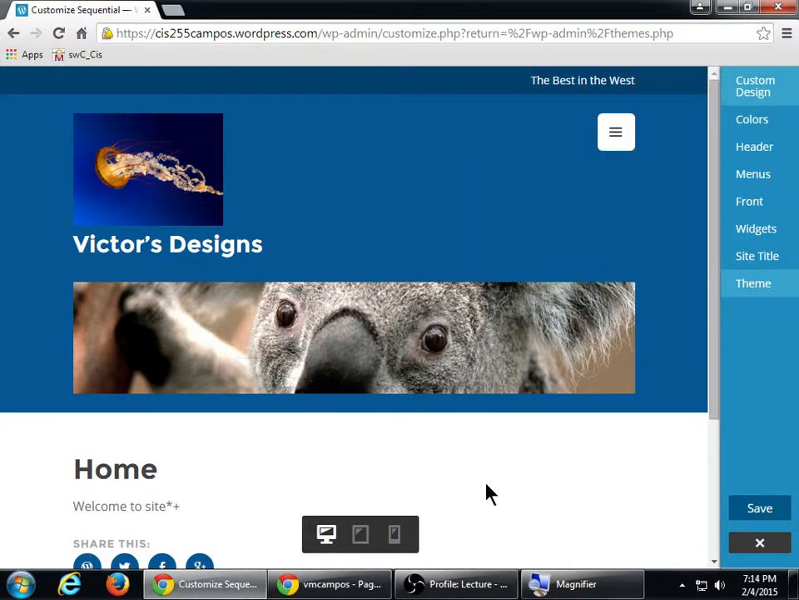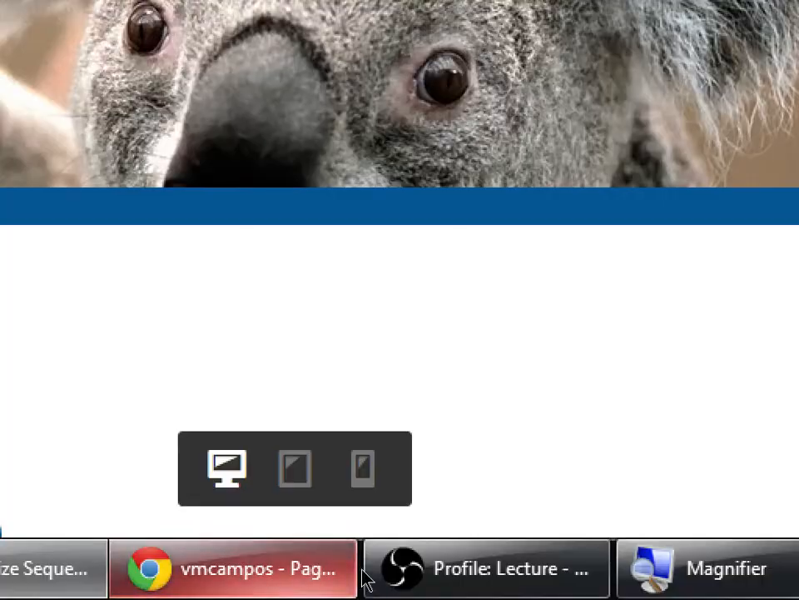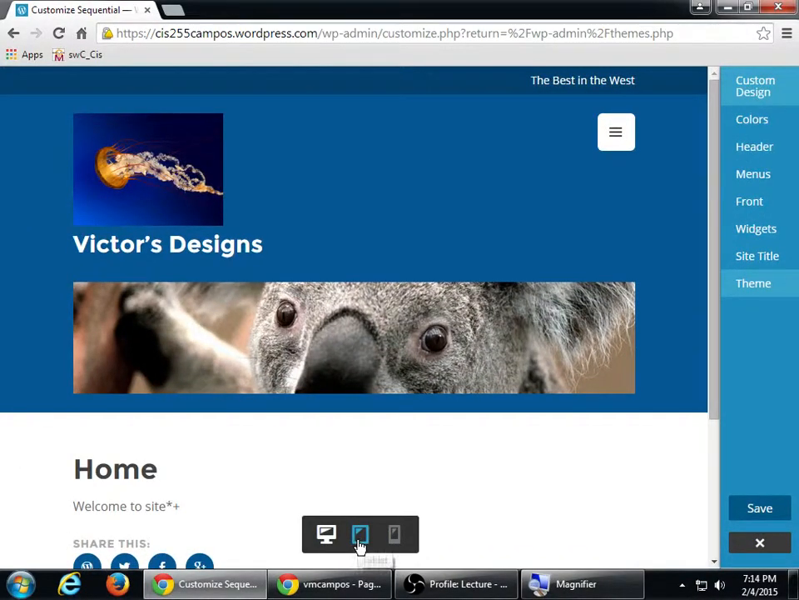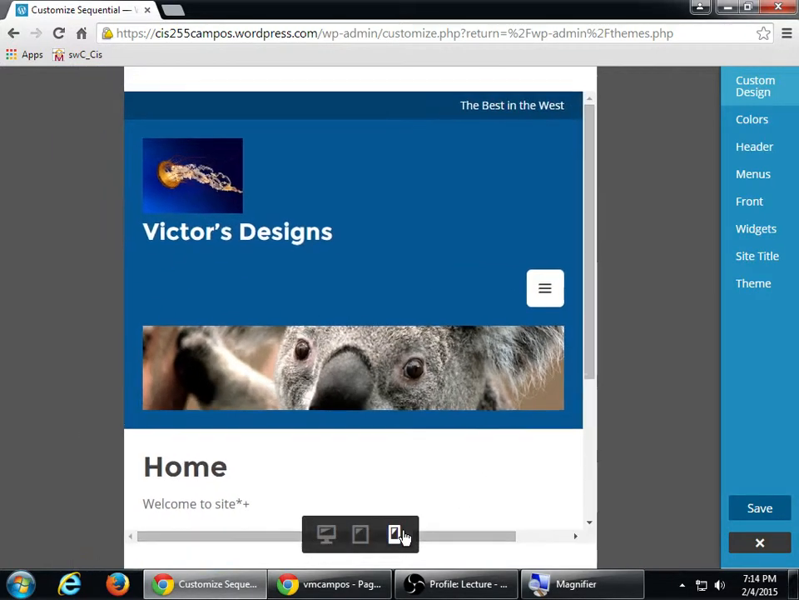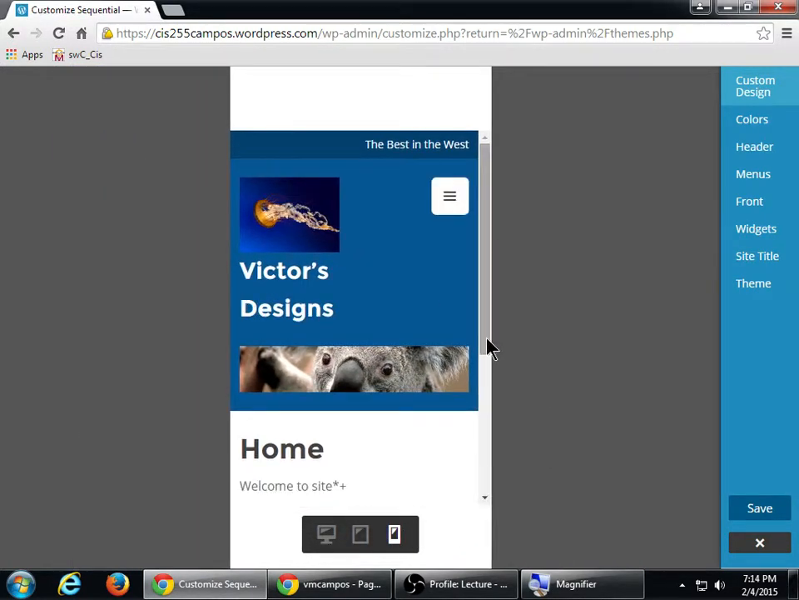Notice also you've got at the bottom here a quick way to check how responsive it is. Right now it's showing me display this site as if it was on a regular computer monitor, or display it on a tablet, which is smaller, so it kind of shrinks like that, that's how it'll look, or on a phone, and it'll shrink like that. So you get a pretty good approximation of what your theme will look like based on different devices.